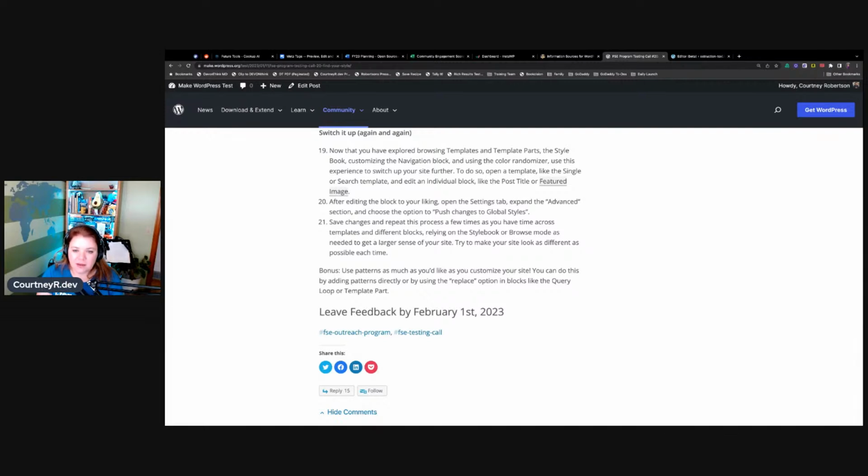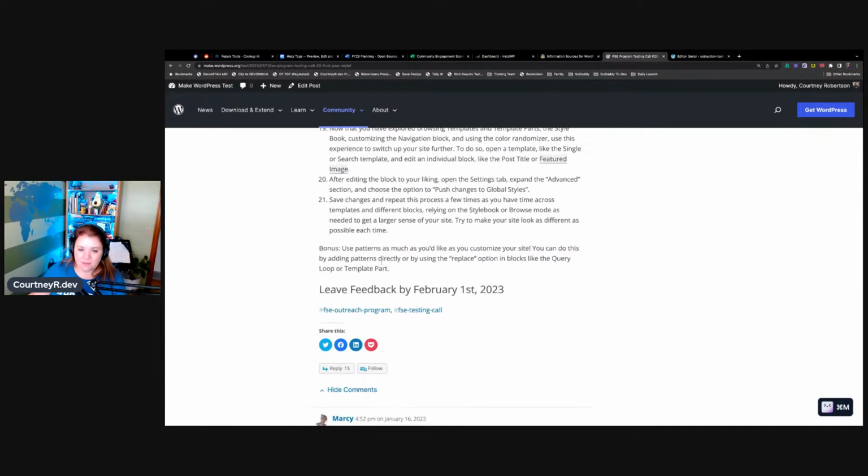After editing the block, push changes globally, save changes, and repeat a few times as you have across the templates and different blocks, relying on Storybook or browse mode as needed to get a larger sense of your site. Try making your site look as different as possible each time. Bonus, use patterns as much as you'd like to customize your site. Add a pattern directly using the replace option on blocks like the query loop or template block.